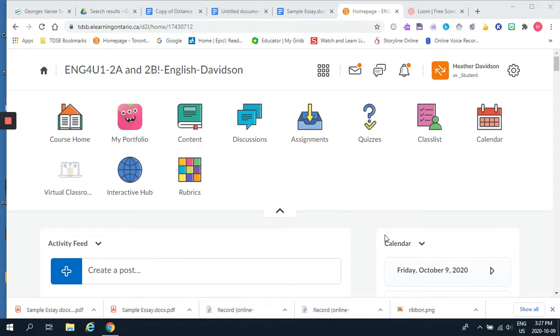Hi everyone, this is a mini tour of Brightspace as a learning platform. This is the course page for my own course, Grade 12 English, and I'm making this to share with my students and their parents and guardians, but I'm also making this as a general tour in case you want to see a few things that Brightspace can do and how it works.